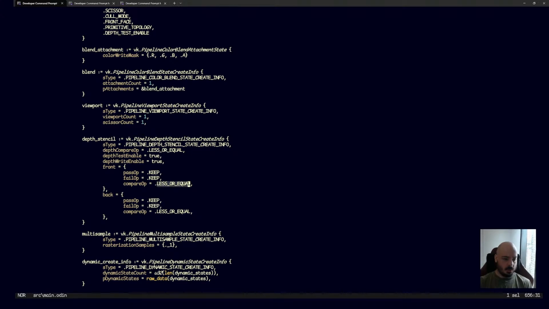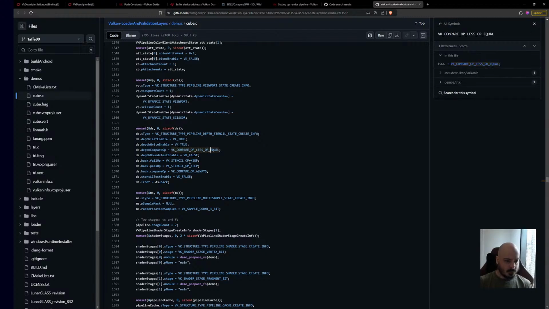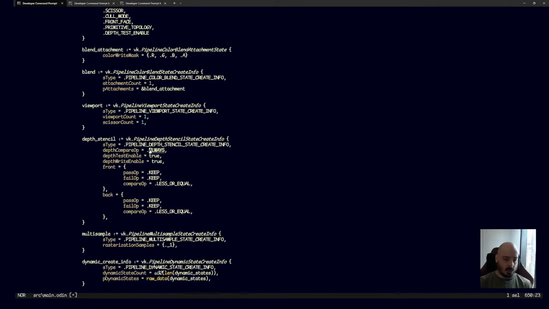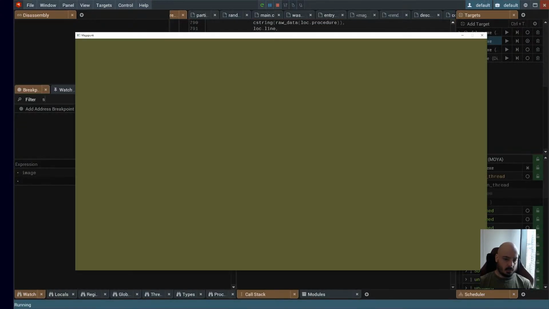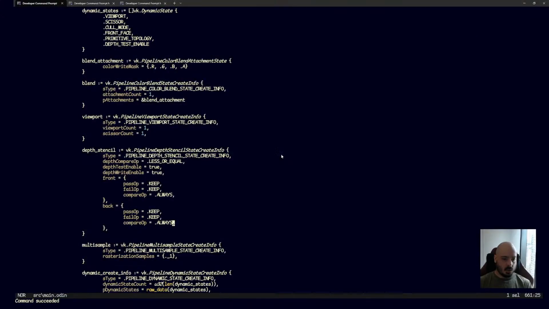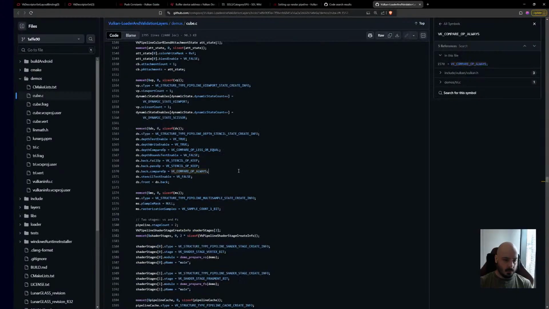Oh, and that was this compare operation. Wait, what? Alright. Compare op is compare op always. Oh, they had it reversed. So this is less than or equal to, and this is always. Okay, now I just can't see anything. So everything's getting cut out, I guess.